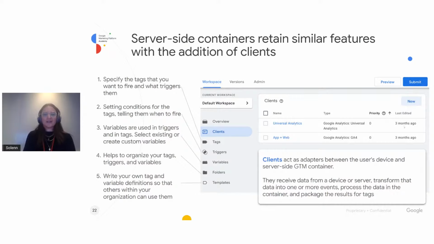Then the client is where you actually set your first-party server cookie. So if you want to set a JavaScript-managed or server-managed cookie, it will be done within the client. So always something to remember. And it will send a response back to the origin. Often the origin will be the browser, for example, but it could be any other endpoint that you use for data enrichment, for example. So something to keep in mind.